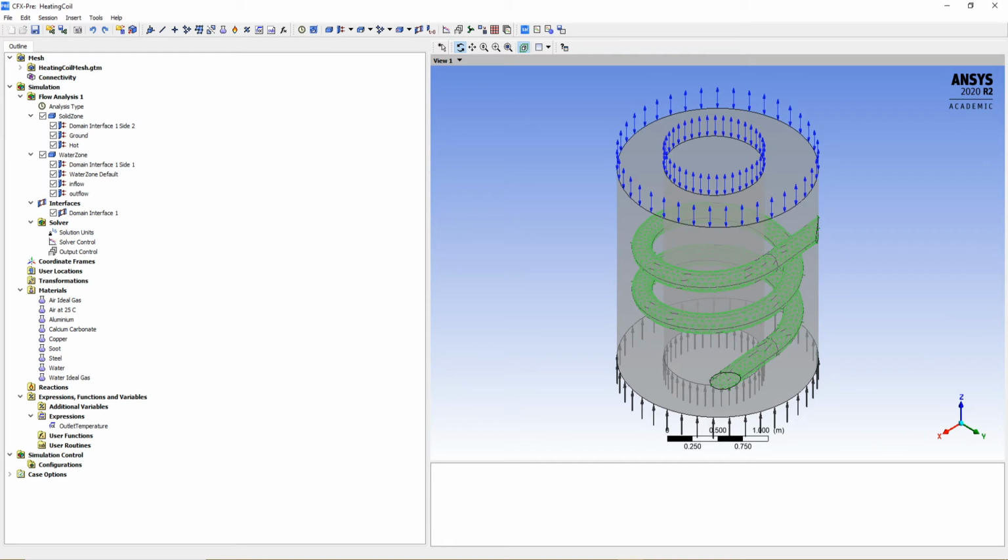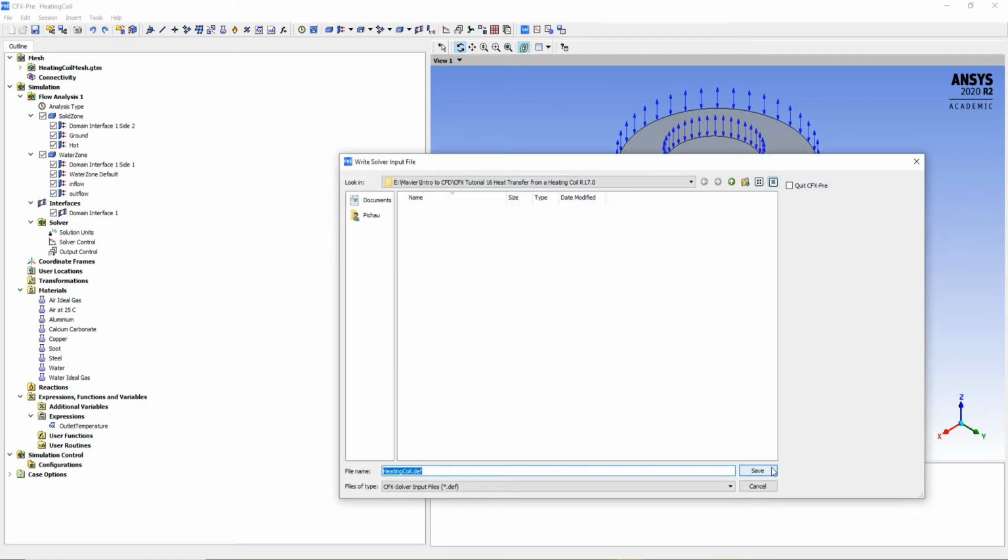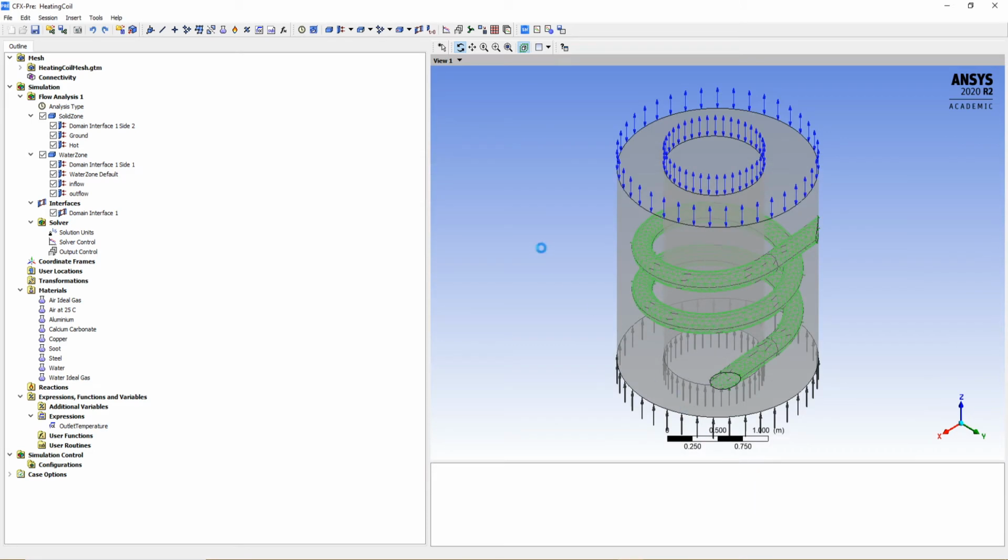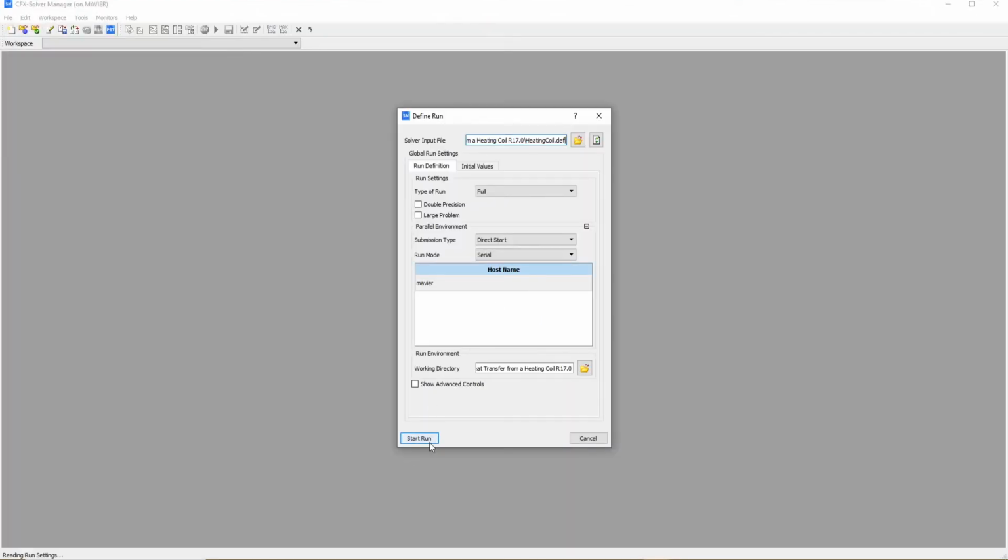Now let's run our simulation. So let's click here. We're going to save the DEF file as heating coil, and we're going to run it. So let's start the run.